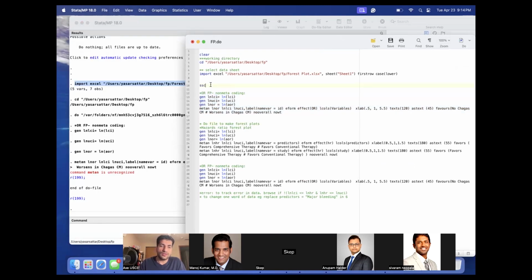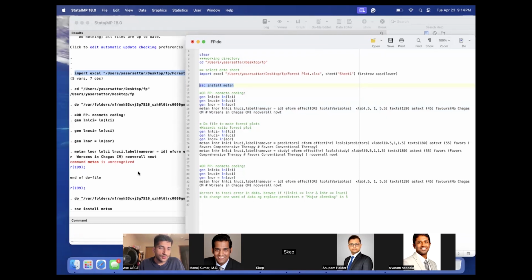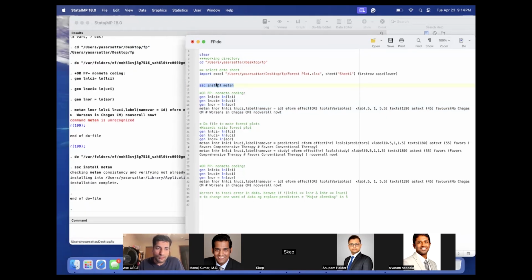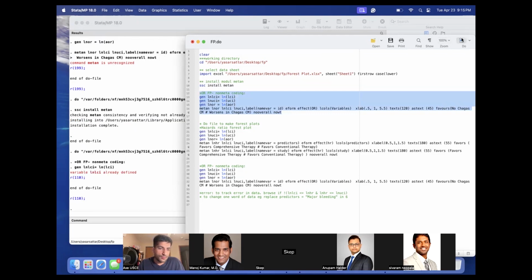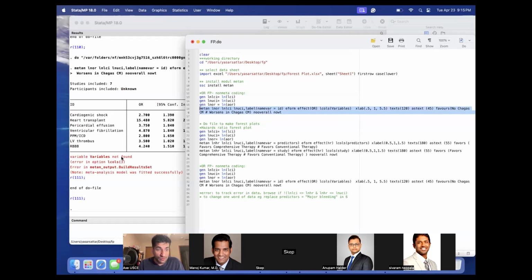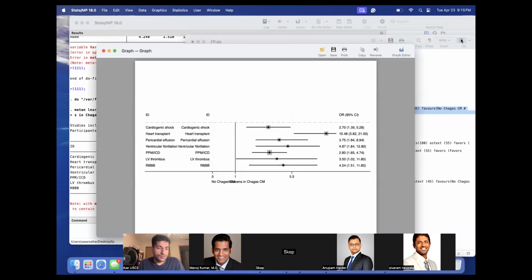Oh, metan. Obviously I just installed my new Stata, so I have to install my commands again. So ssc install metan, and that should install this package for you, okay? All right, so this one is installed. Install module metan. This one I defined already, so the logs have been generated already, and that's why the software is giving you this. Wait, okay, variable not found, because we named it as ID. So already, that's your map, that's your forest plot.